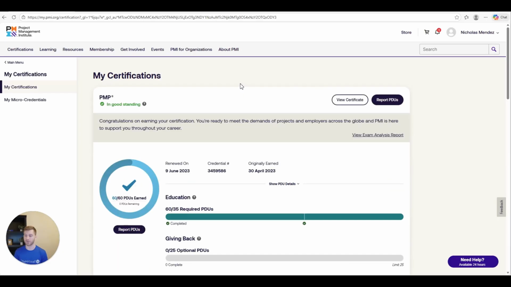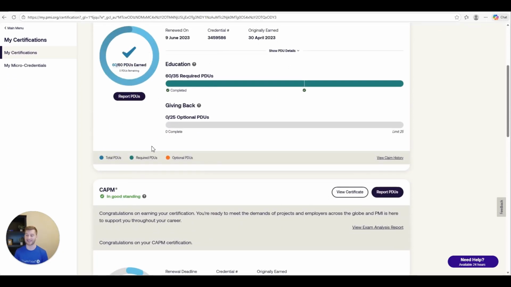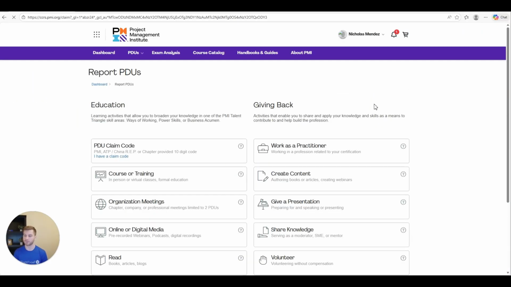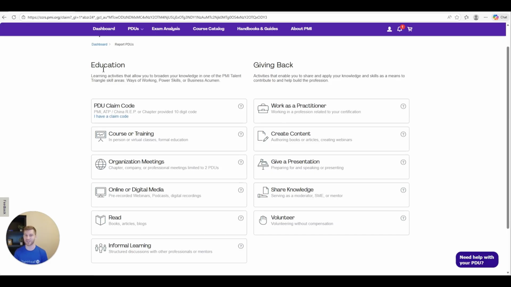Once this page loads, we can go ahead and look at our certifications. In this case, I have my PMP certification and CAPM, but I'm mainly going to be focusing on renewing my PMP. From here, I'm going to go ahead and click Report PDUs. This page is going to expand and it's going to give us an option to go through all of the various PDU activities that we can use in order to renew.